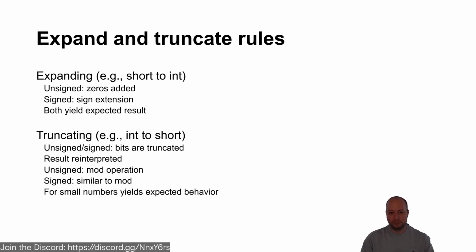So again, these are the rules of expansion and truncation. When it's unsigned, zeros are added. When signed, we do the sign extension, and we have the same result. When we're truncating, going from a bigger number to a smaller number, bits are truncated in both cases, and the result is reinterpreted. In the case of an unsigned value, you are essentially given a mod operation, and in signed, it's similar to mod, but you can have hijinks with regards to the representations of the values. So just keep that in mind when you're moving up and down.